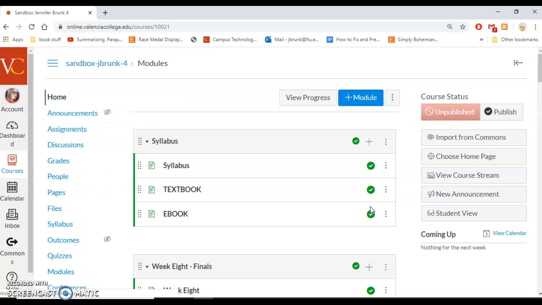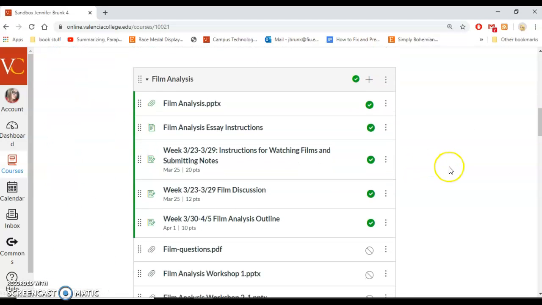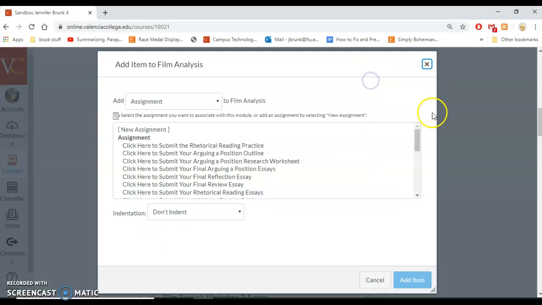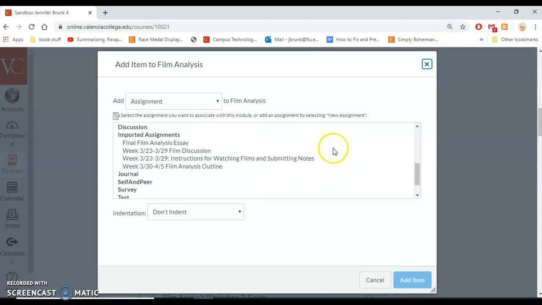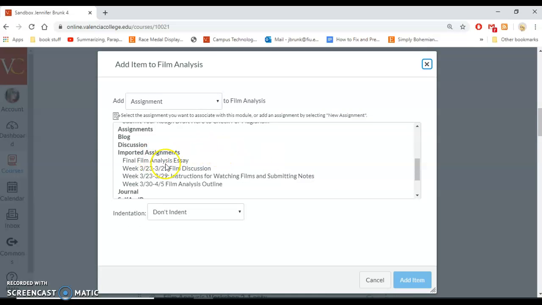If you are importing a module, it will just automatically show up in your module section, like so. If you are importing individual assignments, you will need to add the individual assignment to your module. You can do that simply by clicking on here, and then you can choose your assignment from the list. And the last one will be imported assignments, and that is generally where you will find the assignments that you've imported from Commons here. You could click on that and add an imported assignment if you did not include the entire module.